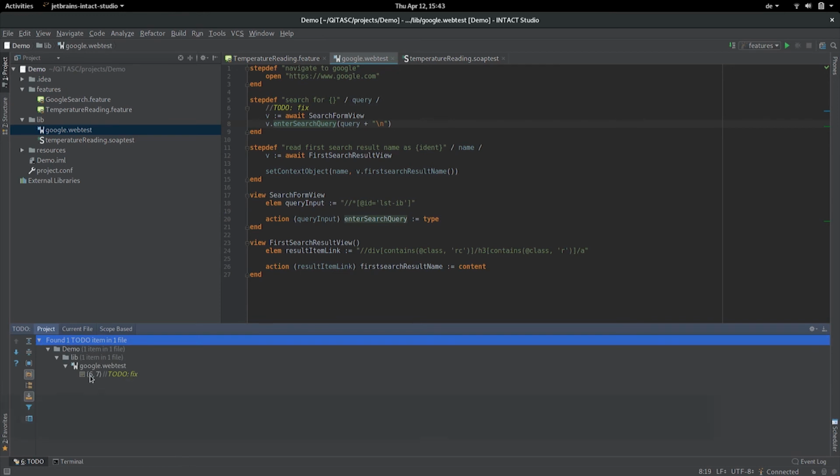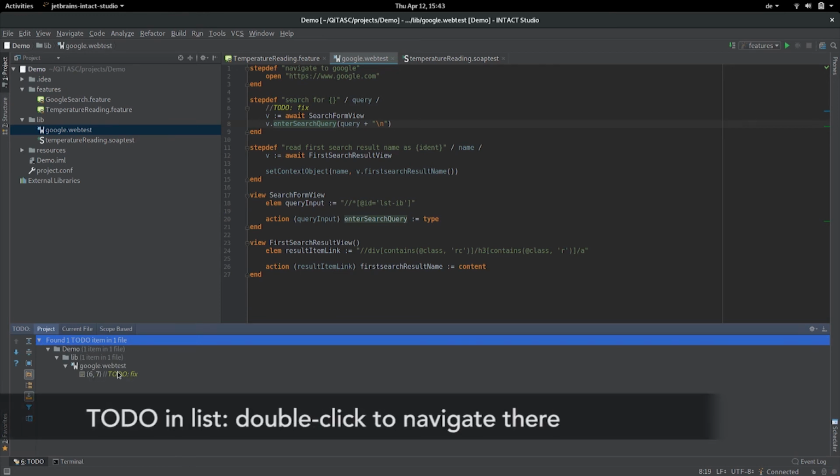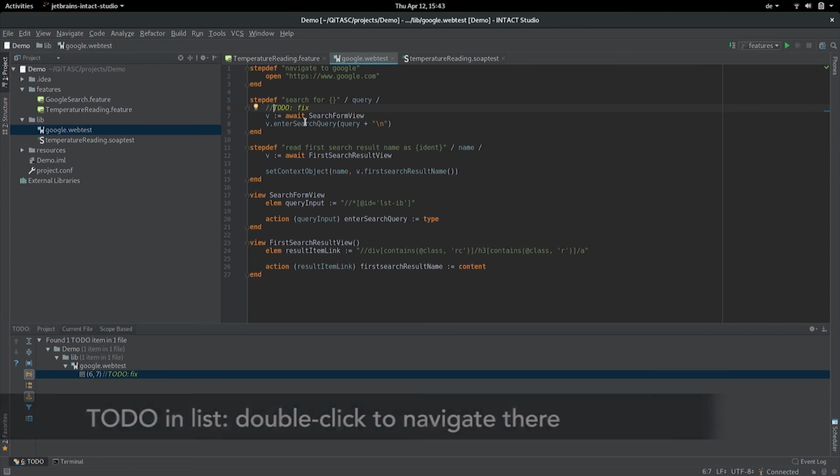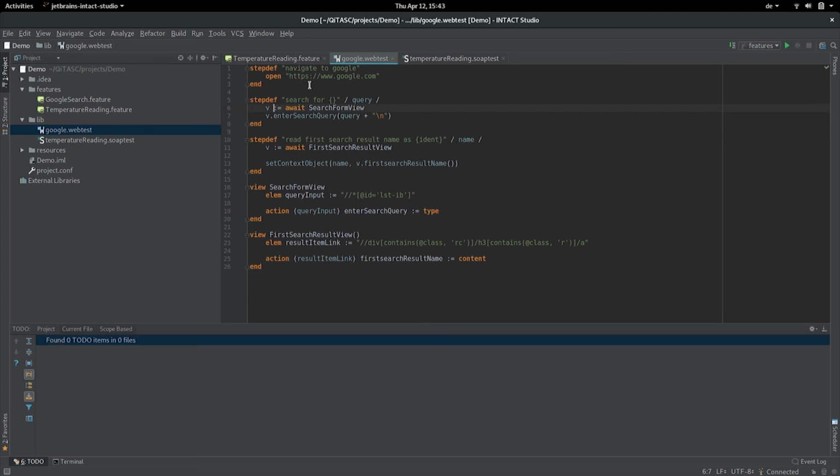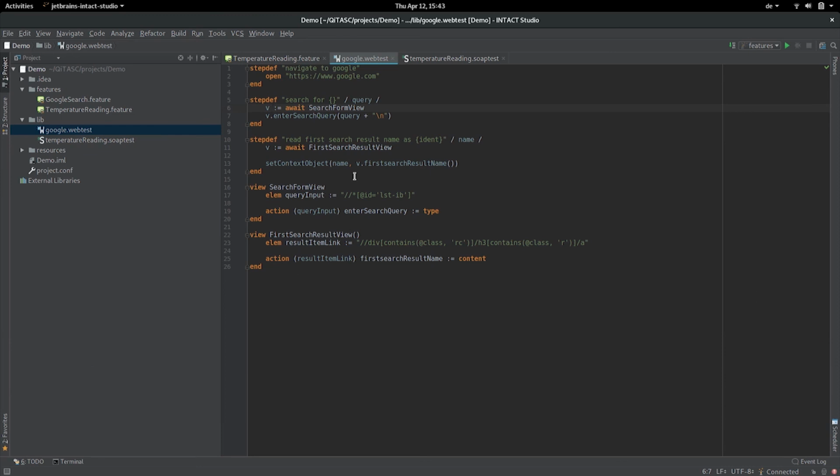As you see here, there is a line 6, a to-do with the text fix inside the Google Web Test file, and if I double click on it, it will jump directly to that file. I have everything in one place. If I delete this, meantime, when we fix the to-dos, they will start disappearing from this list. Great. Next point, live templates.